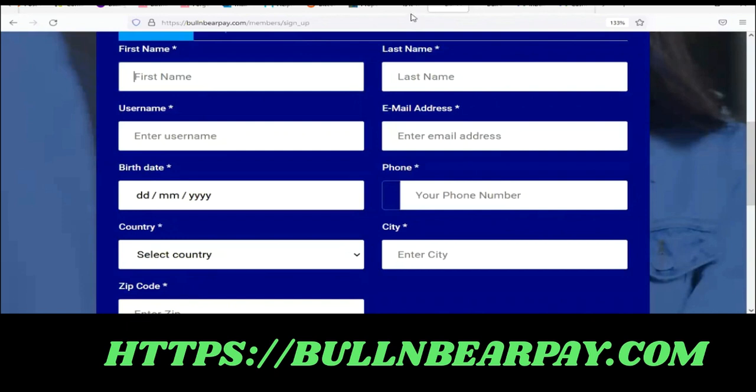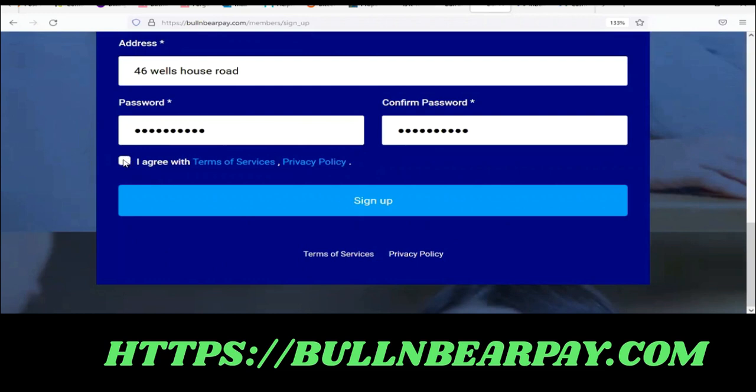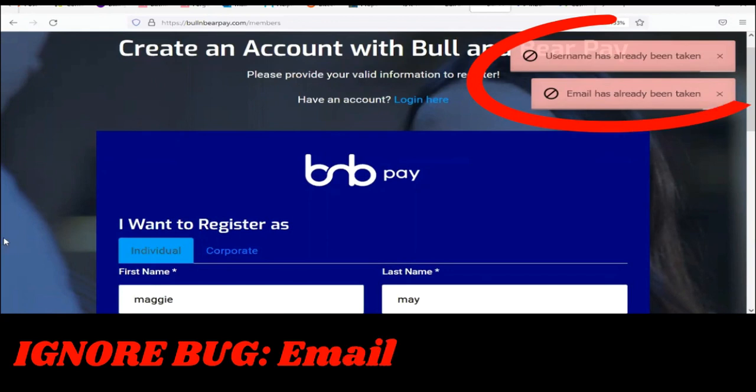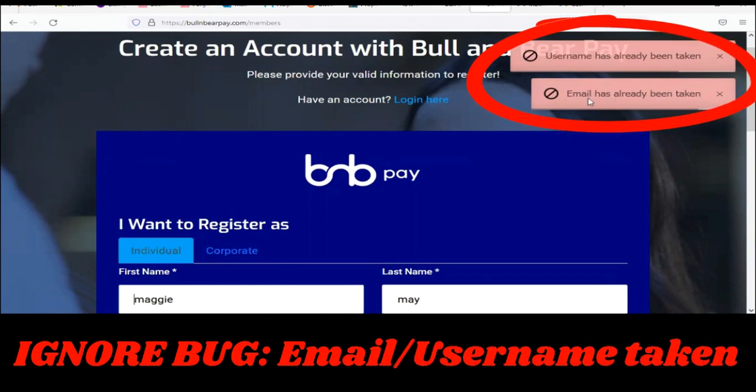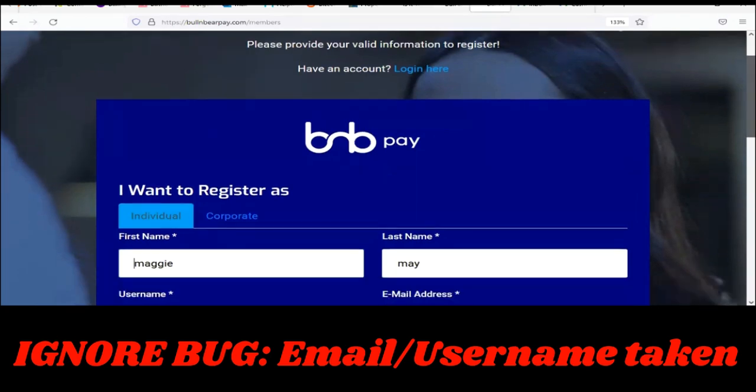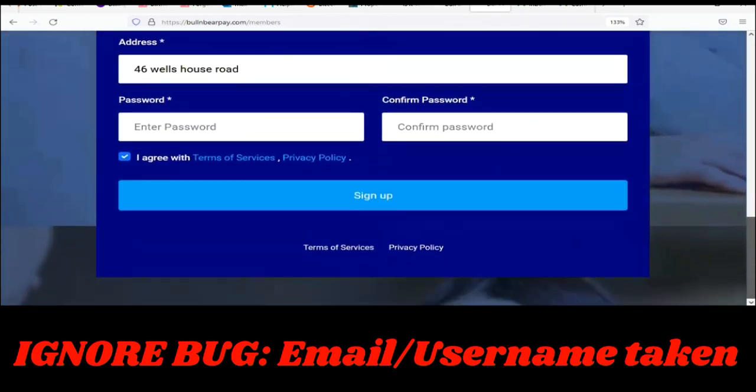Let me go to one that I've already filled in, just the dummy one. I click agree, and then I click on sign up. And you can see there, email has already been taken and username has already been taken. That's one of the bugs that come up. The email is already registered with CFX, as is your username. So this doesn't always come up, but when it comes up, you can ignore it. I have filled in what I can.